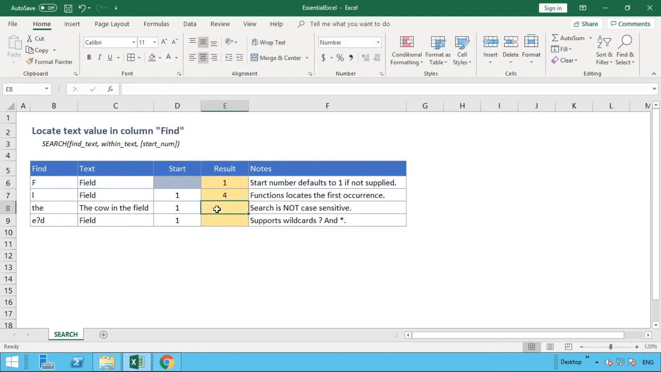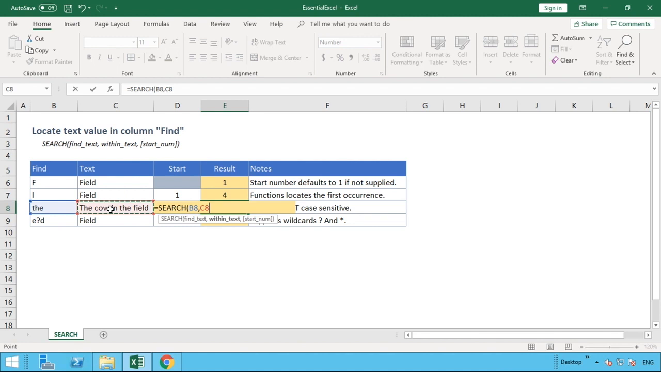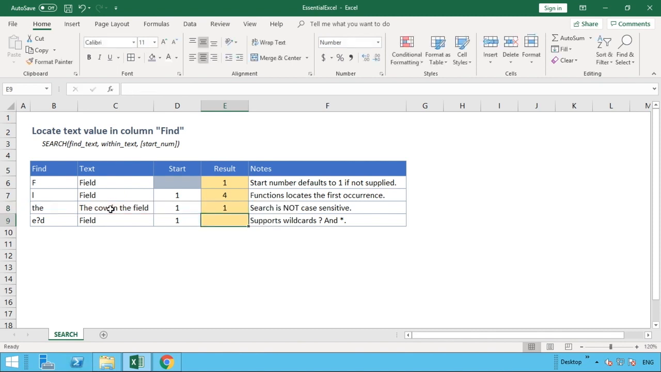So this one, the third example, we're going to look for the word "the" in the text "the cow in the field". So what we will do is type equals and our SEARCH function, open brackets. Obviously we're looking for this text in this string, and our start position is going to be the same, but we'll reference D8 to be correct on this row. Close brackets and hit enter.